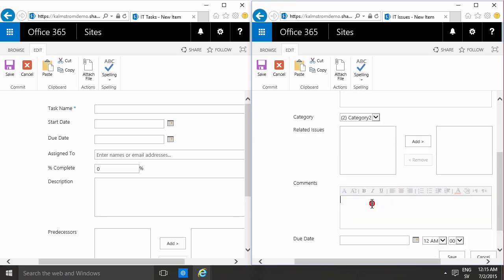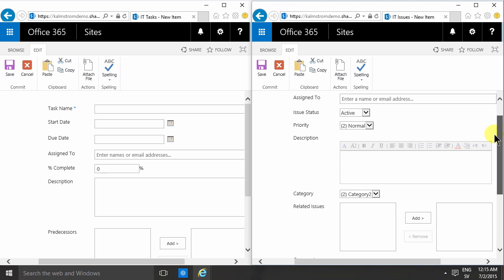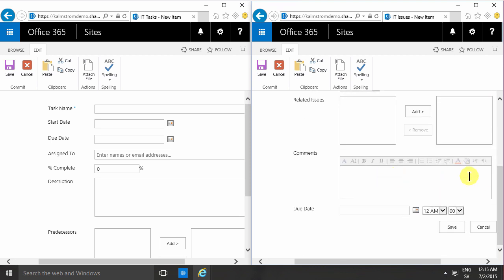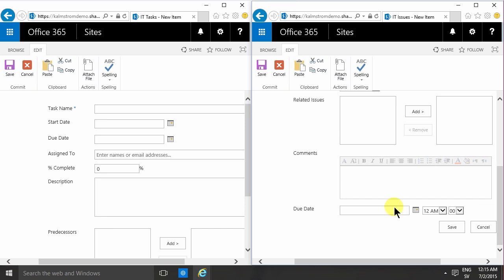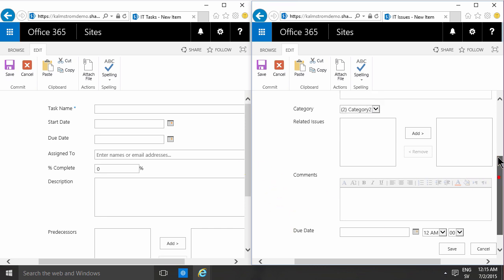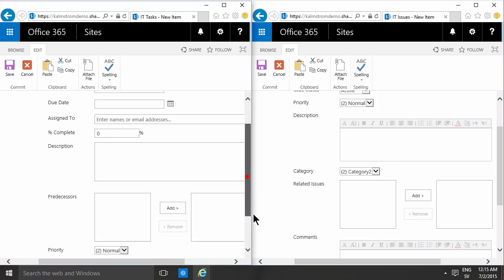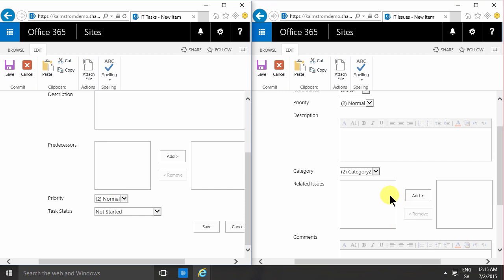As you see, you only have one description field here for the task, but you have a description field and a comments field in the issues. Otherwise, most of the fields are the same. They're called related issues or predecessors, but I think they're used or meant to be used in the same way. So what I would recommend is that you take the one that you like the most and then modify it to suit your own needs.